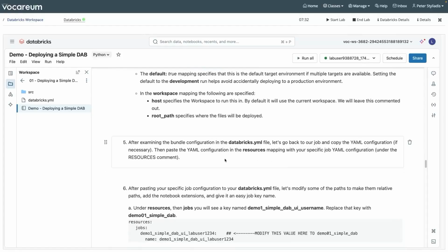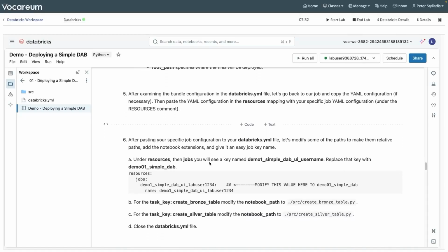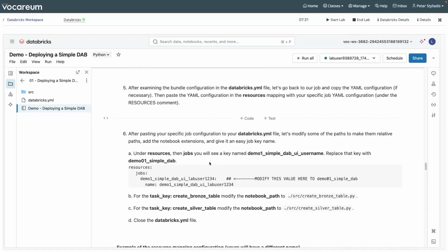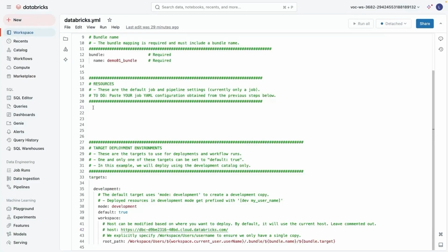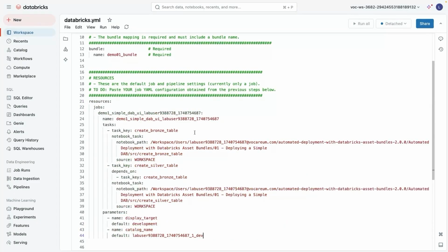We have a general idea of how it works, but we do need a resource mapping in here to specify what to do, right? In this case, we want to deploy a job. So what we've already done is copied our job YAML configuration. Remember, what we did, in quotes, manually created the job, right? Added anything we wanted to through the GUI, and then we just went in and copied that YAML configuration file. So what I'll do now is go in and paste that copied configuration right under resources.